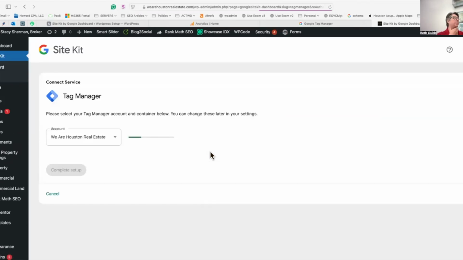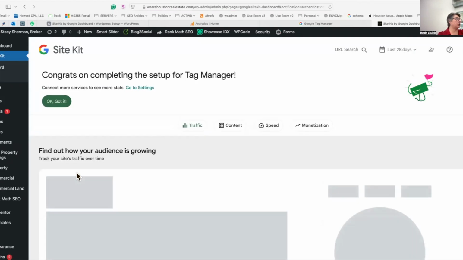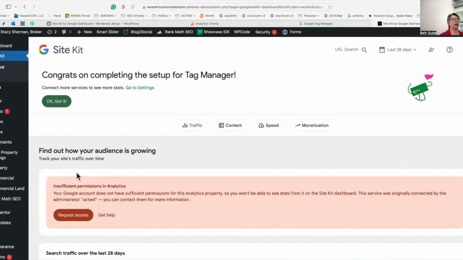It's going to pull up connecting the tag manager, and see, it found we are Houston Real Estate because it has an account, and I'm going to tell it complete setup. Okay. All that code that you're trying to figure out what to do with is already installed. That's how easy that was.